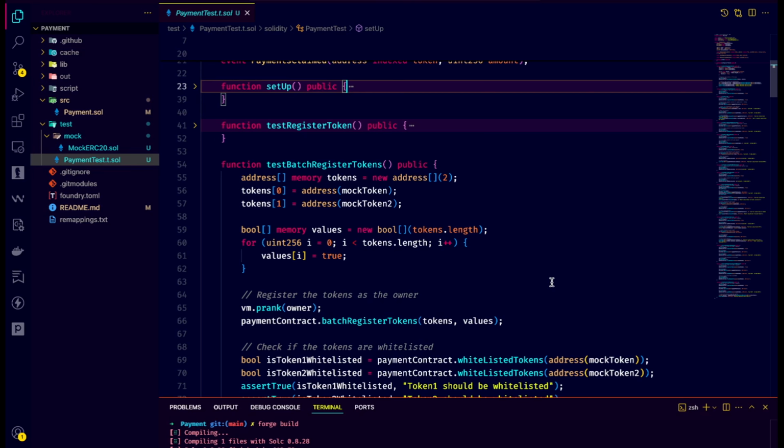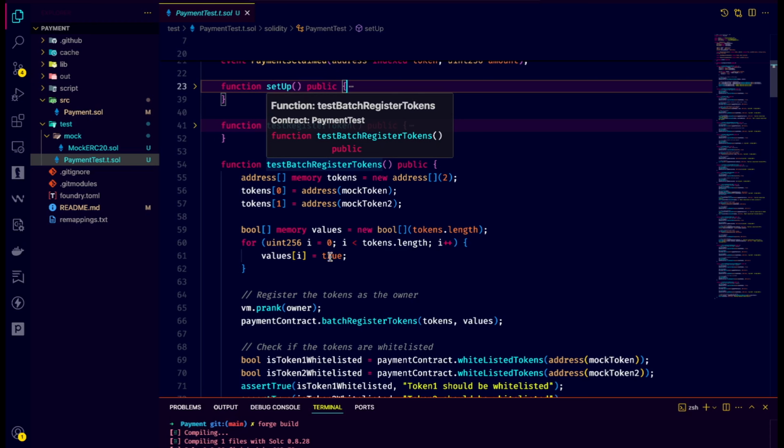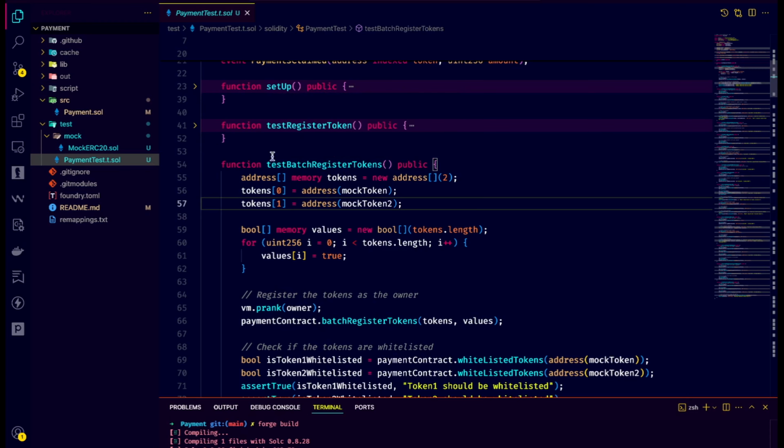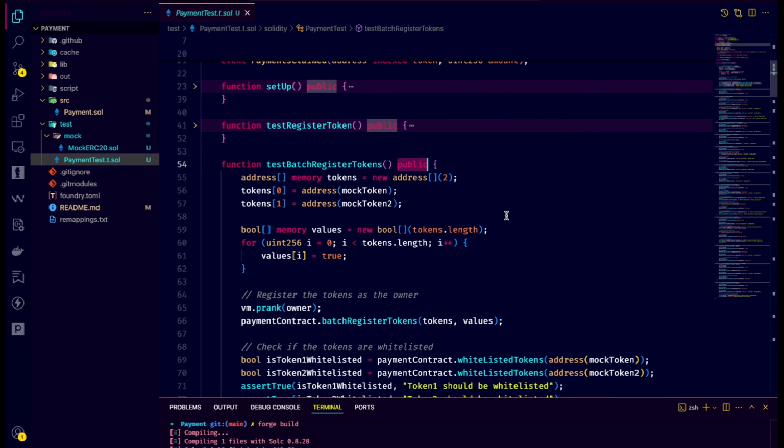When you are writing tests in Foundry in Solidity, you have to start writing the function with the test name. For example, you are testing ERC20, so always start your function name with test. That's it. And always make your function public, because all the test cases you write are public.